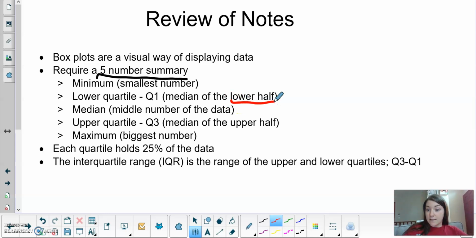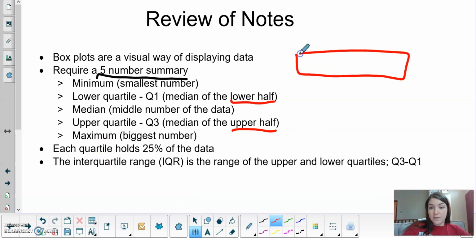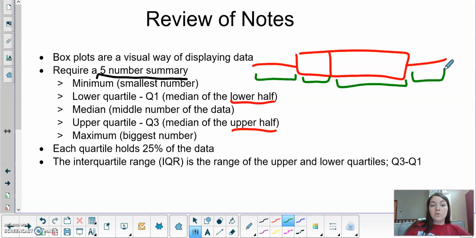The median is the middle number of the whole data set. The upper quartile, you'll also see it labeled as Q3, is the median of the upper half, and the maximum is the biggest number. Now, I'm going to create a real loose sketch of a box and whisker. Each quartile holds 25% of the data.